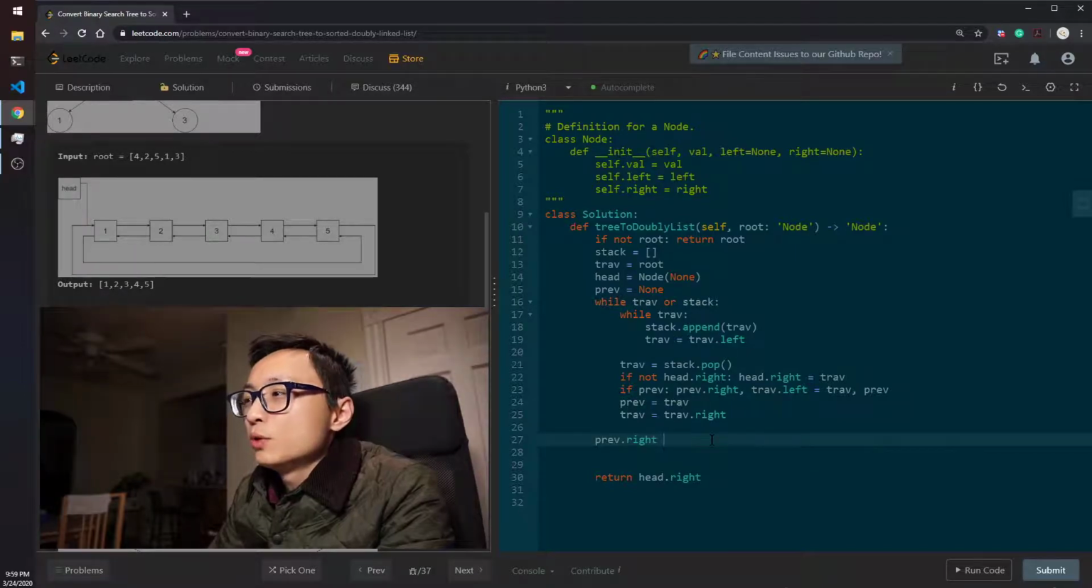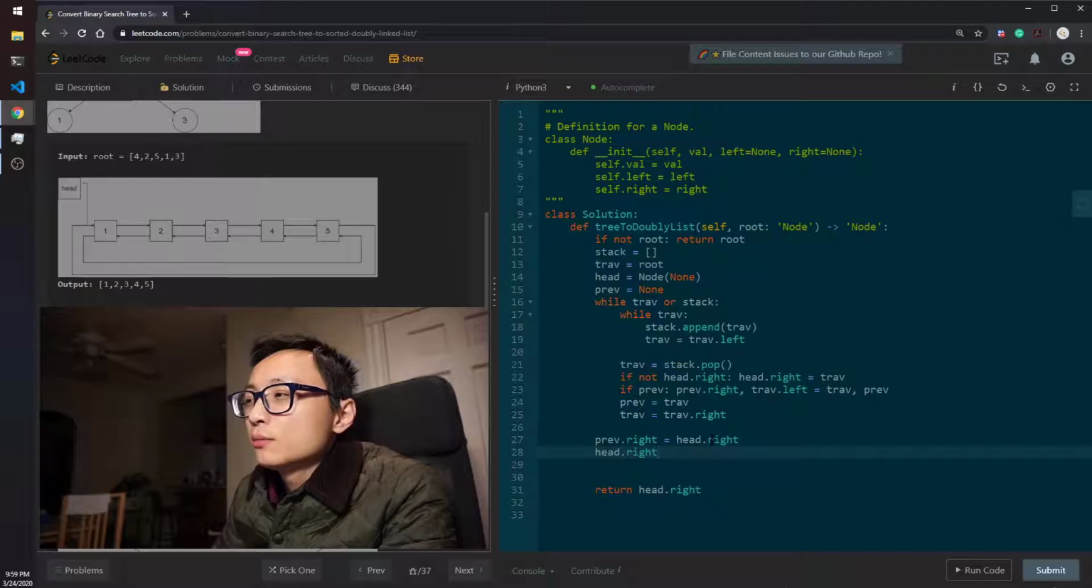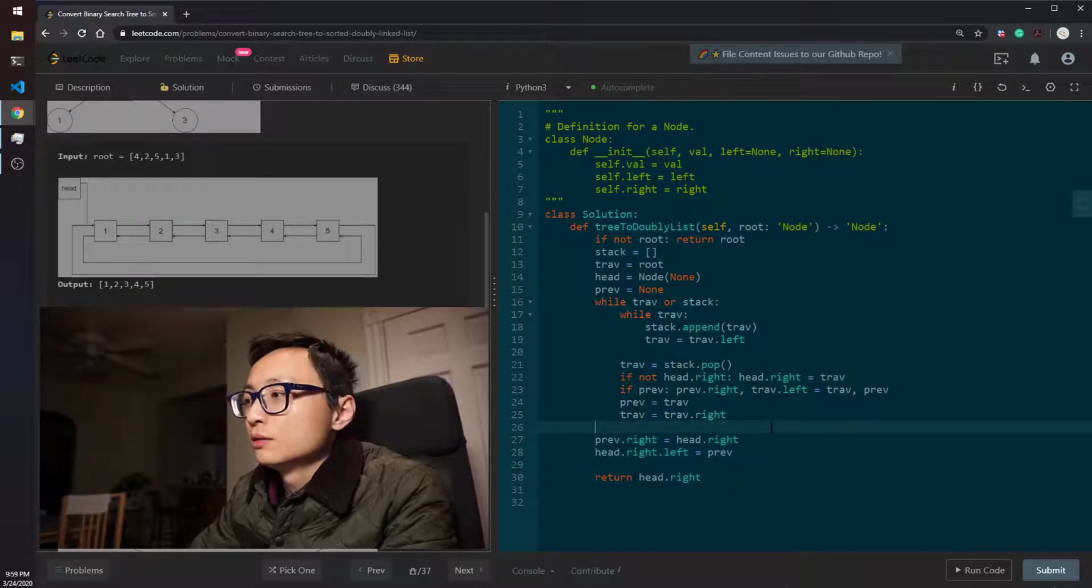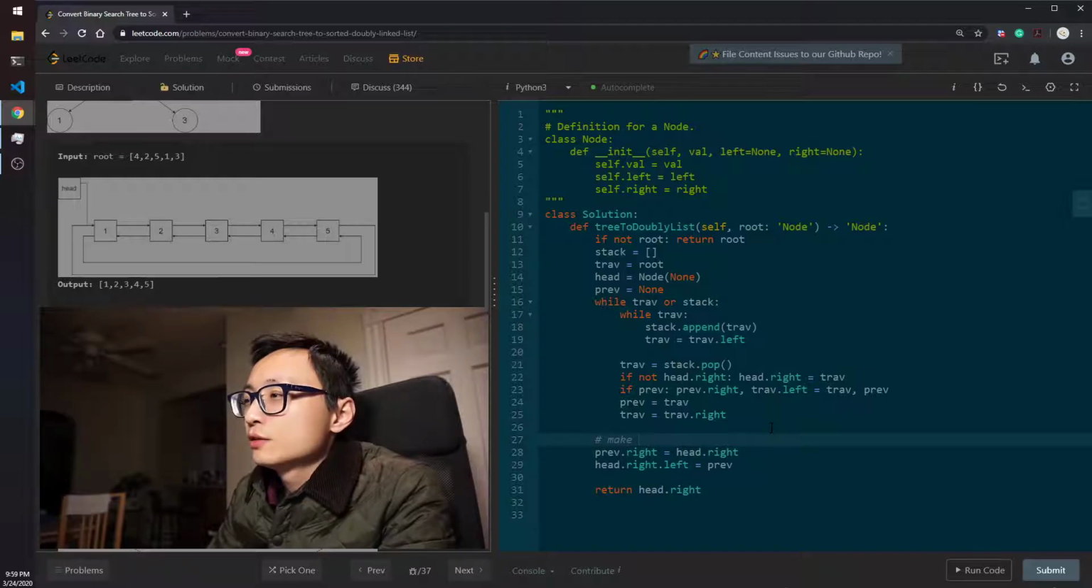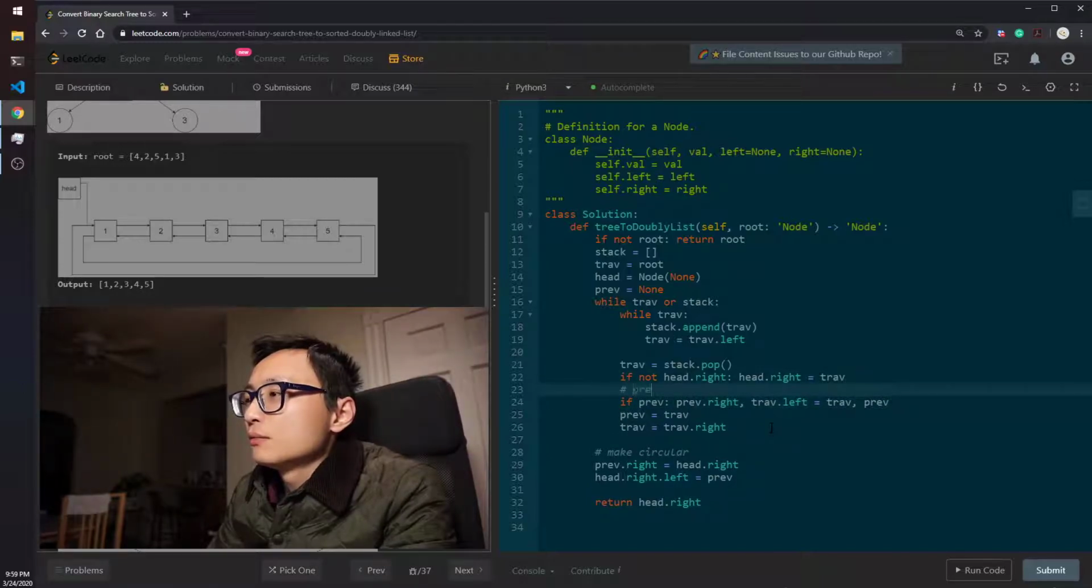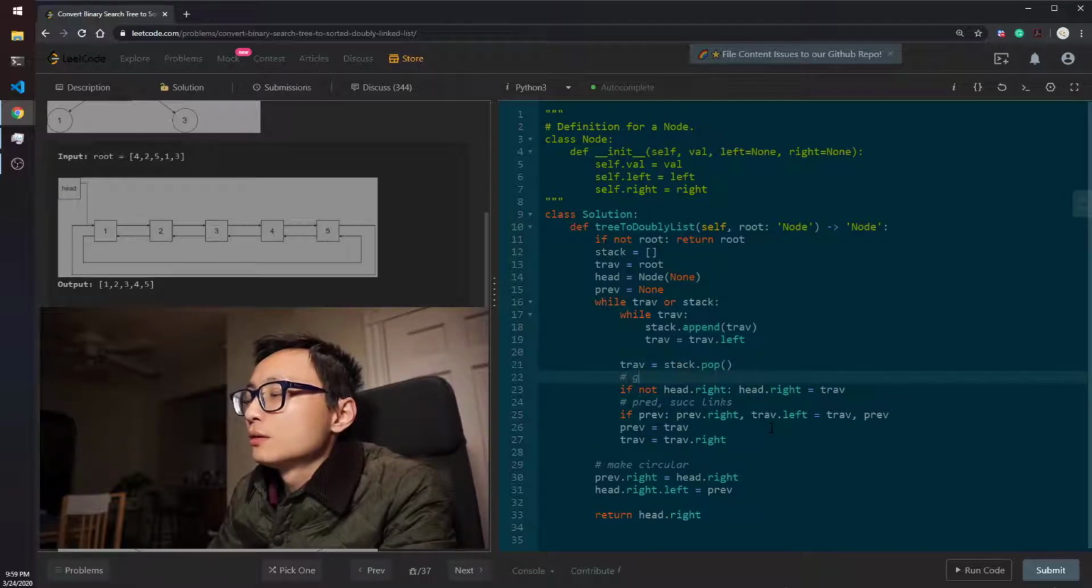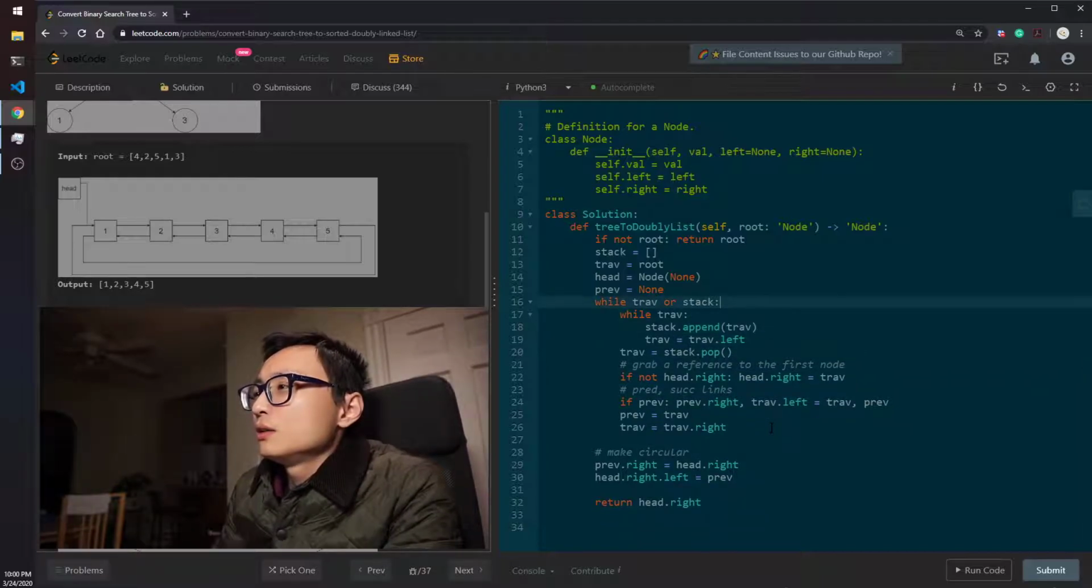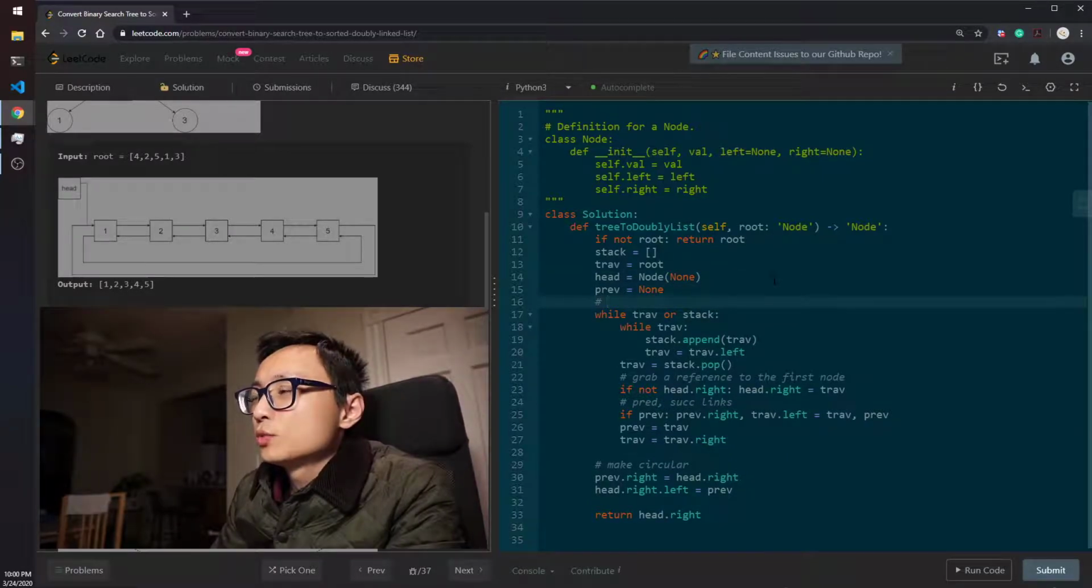So we change the right pointer of that to be the first node, and we change the first node's left pointer to be this previous node, and these two lines will solve the circular links. Make circular. So this is the predecessor links. This is grabbing a reference to the first node. Yeah, that's pretty much the code for this problem.